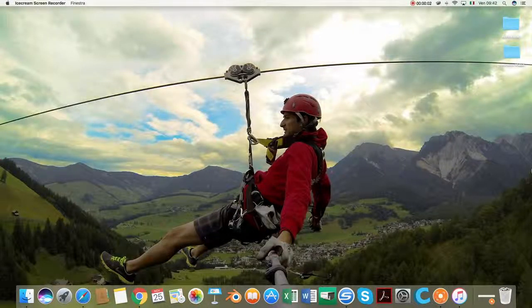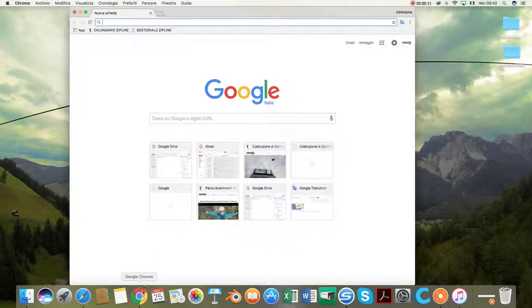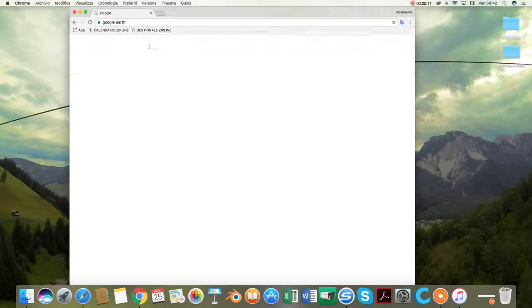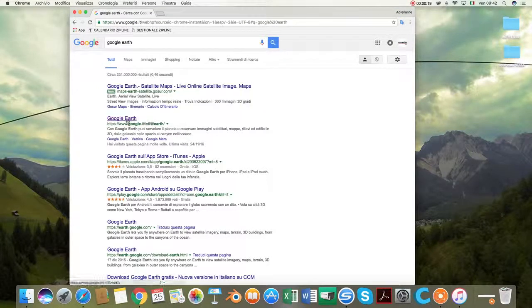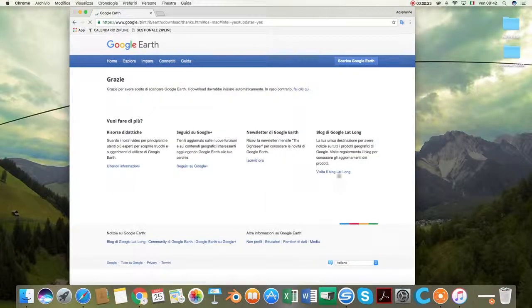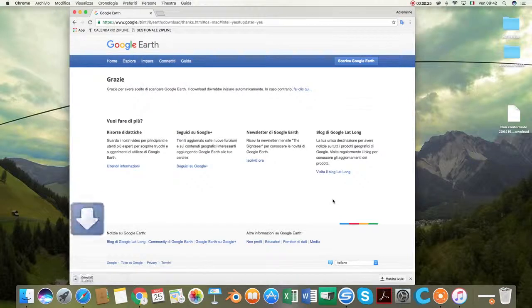Hi everybody, I'm here to show you how to use Google Earth to draw a zipline. First of all, you have to download the program. Just type here, Google Earth. And you download it. Accept, save.